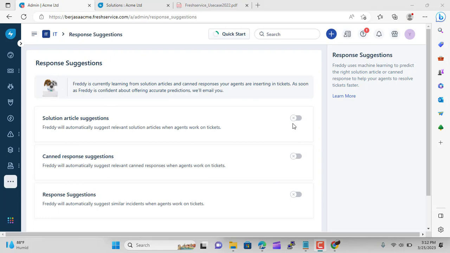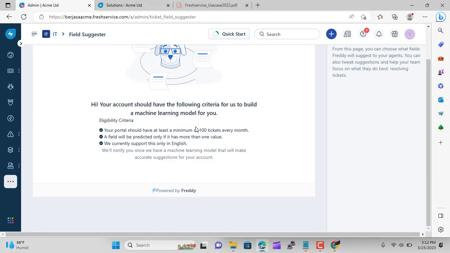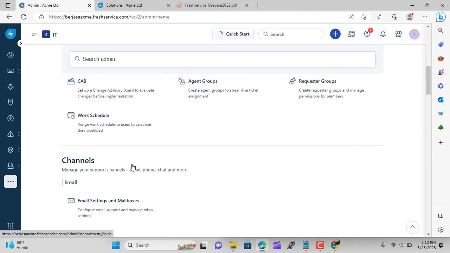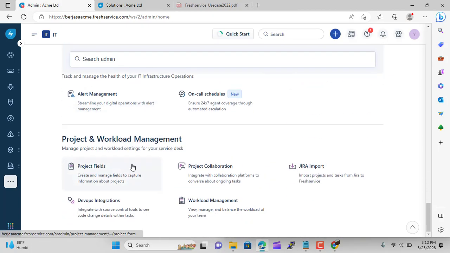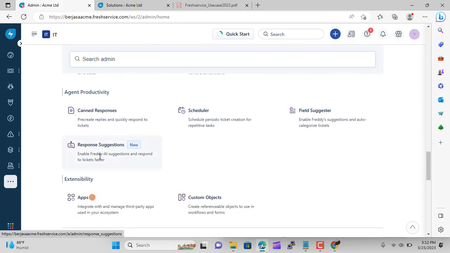How to enable response suggestions. To enable response suggestions, head to Admin, Suggested Answers. Here, you'll find options to enable both solution articles and canned response suggestions. Once you enable these suggestions, your team will start seeing suggestions when they work in the Tickets module.